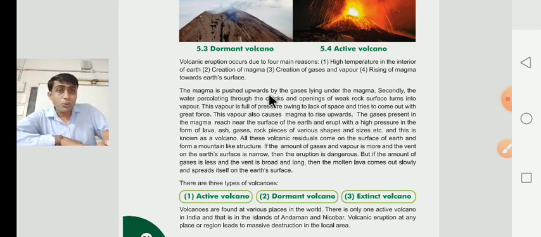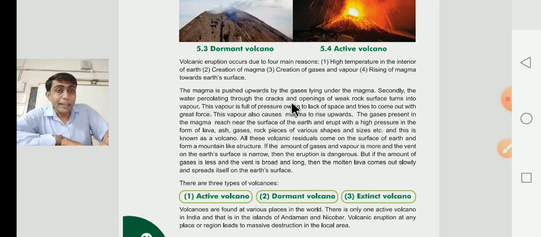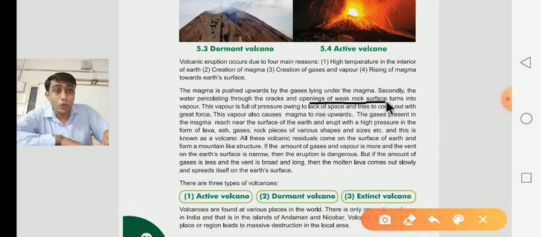The magma is pushed upward by the gases lying under the magma. Secondly, the water percolating through the cracks. What was the meaning of percolating? Percolating means phelana, spread, rasna, drip through the cracks and openings of the weak rock surface and turning into vapor.